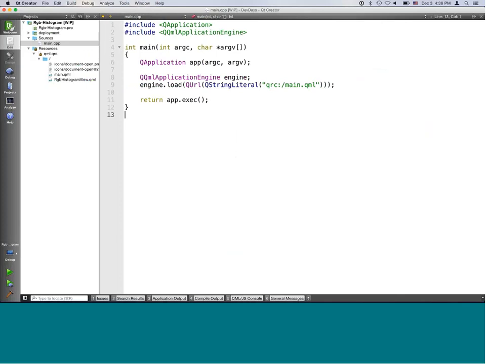So this, again, this is template code. What you have here is our main CPP with the main function. It creates a QApplication. It instantiates a QML application engine. Basically, this is a QML engine with some extra bits. And it loads the main UI file.